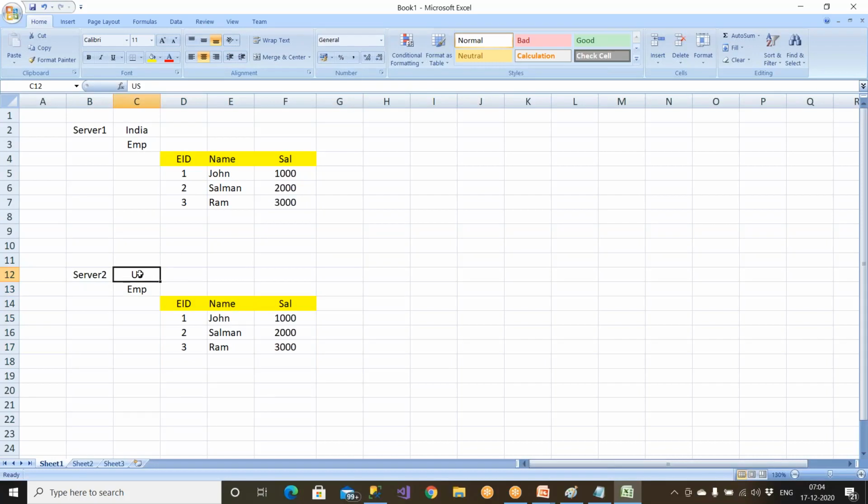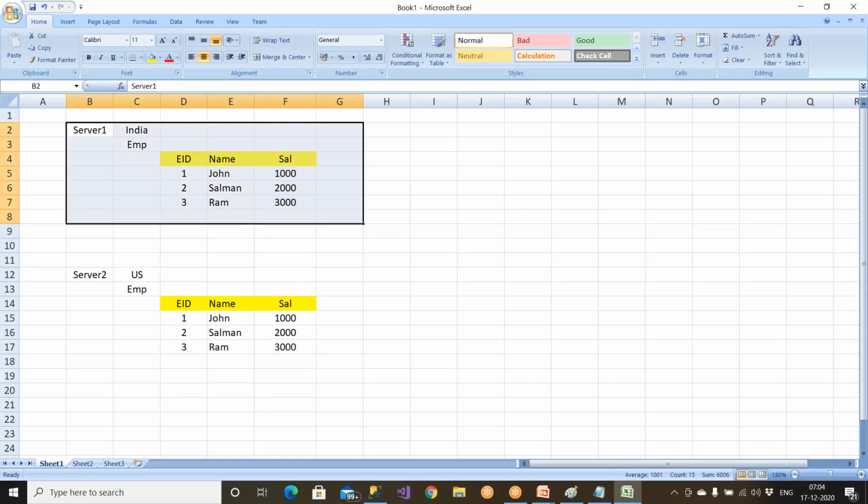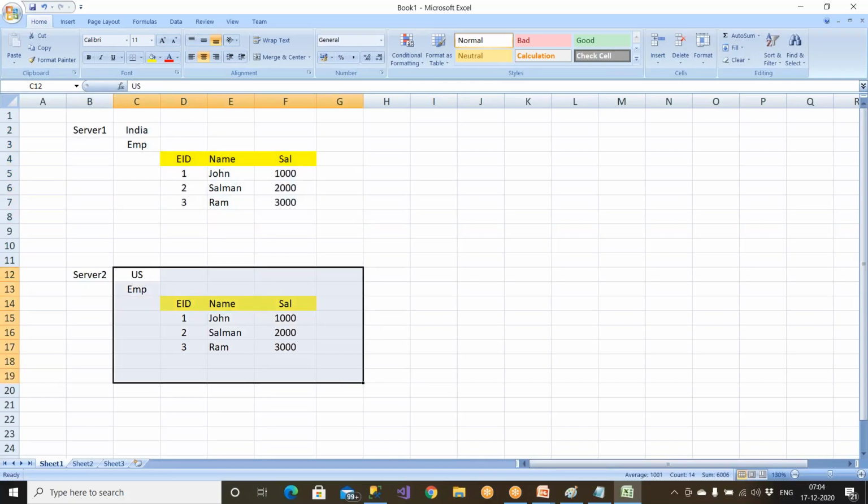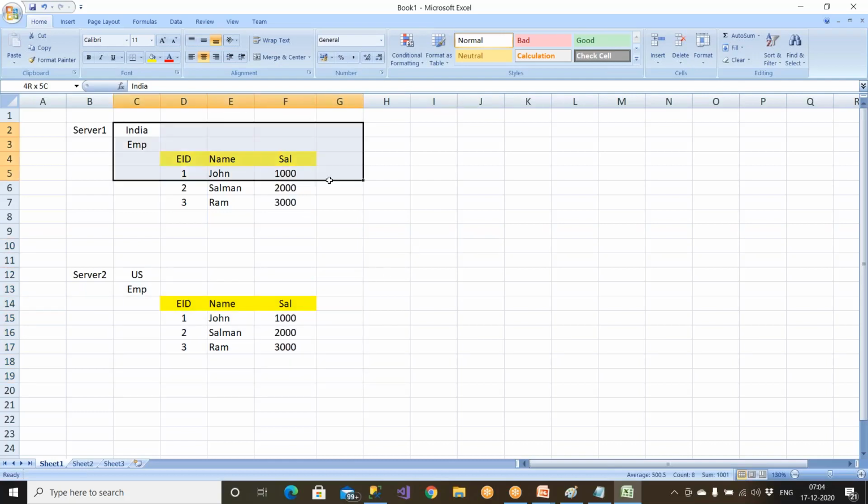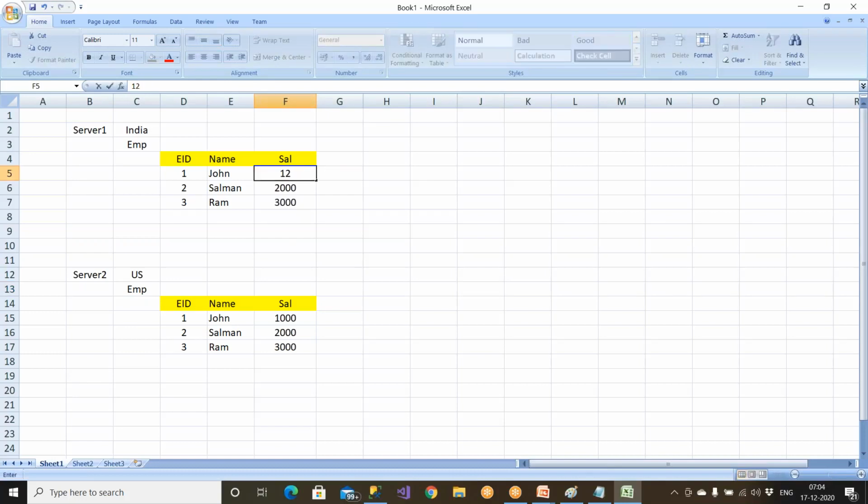Why two copies? If something goes wrong in the India server, for example, there is a flood, a fire, or an accident, then I'll have this copy of the data. I am preserving it elsewhere. But I wanted to maintain a complete sync. So what happens now? This salary is getting updated.